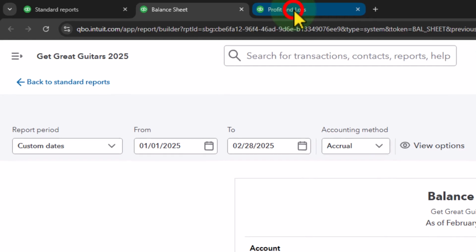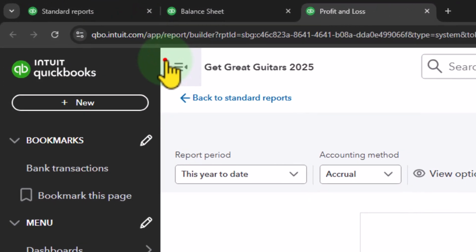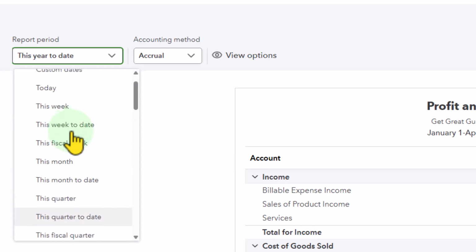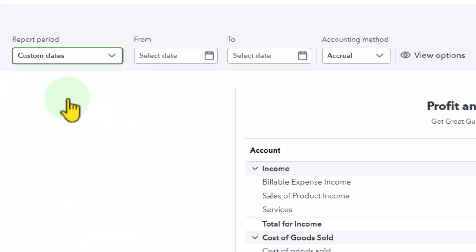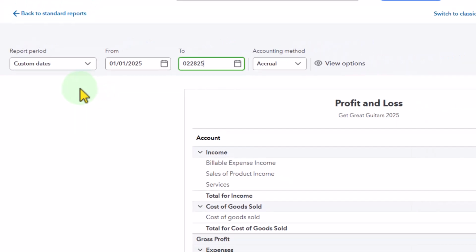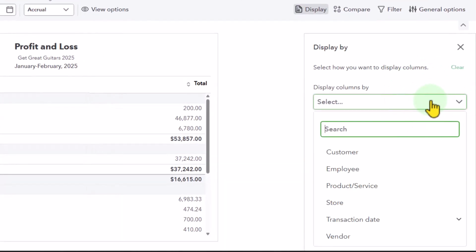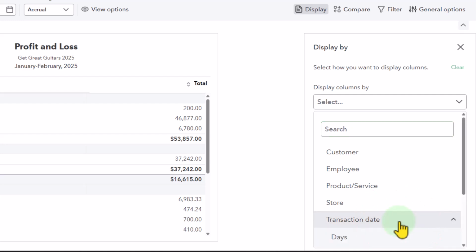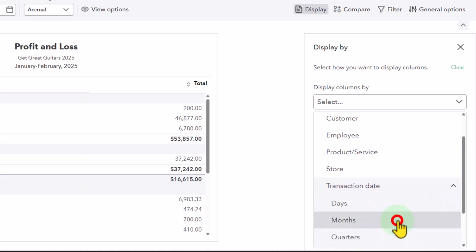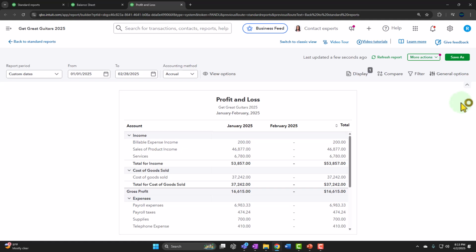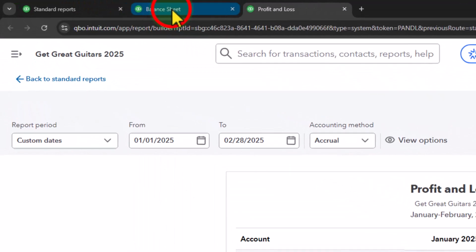Let's go to the tab to the right. Repeat the process. Hamburger needs to be closed. We want a custom date range encompassing the 2-month time frame, 01/01/25 to 02/28/25. We would like to select the display, dropping it down, the dates, and the months. Okay, closing that out. And that is the process. Let's go back to the balance sheet.